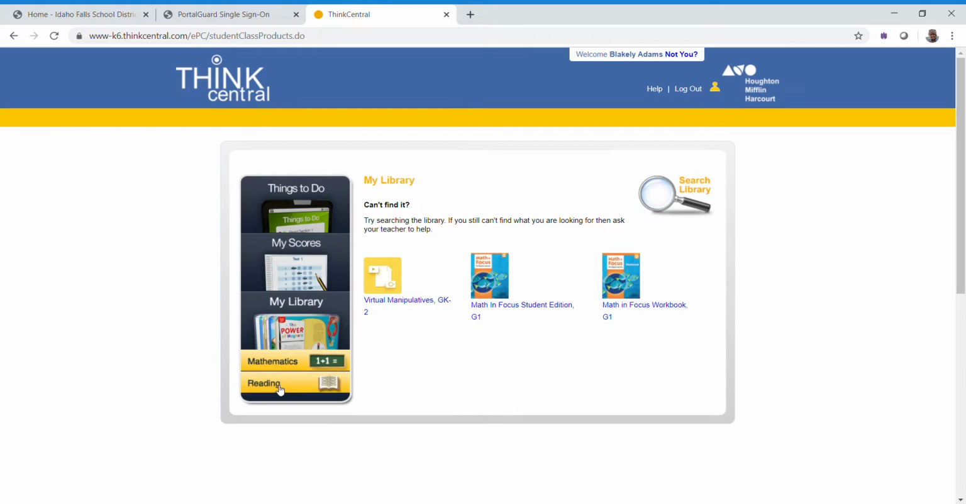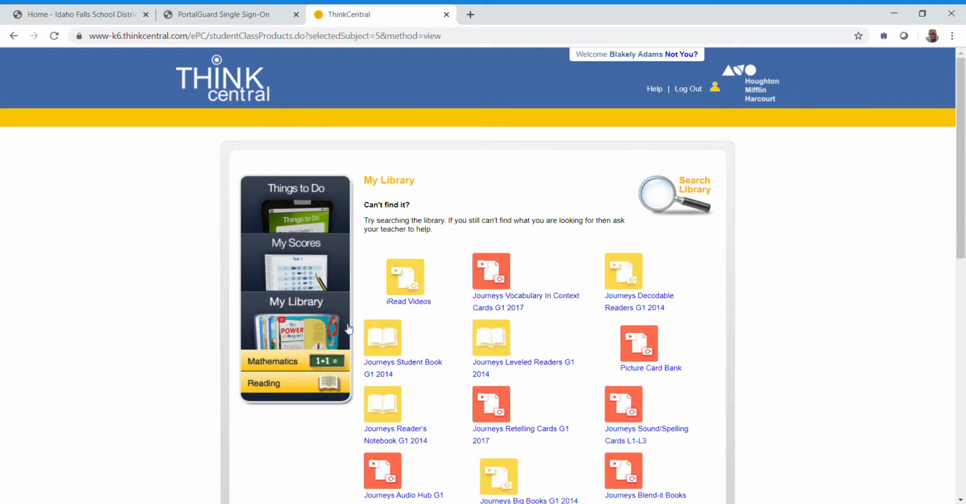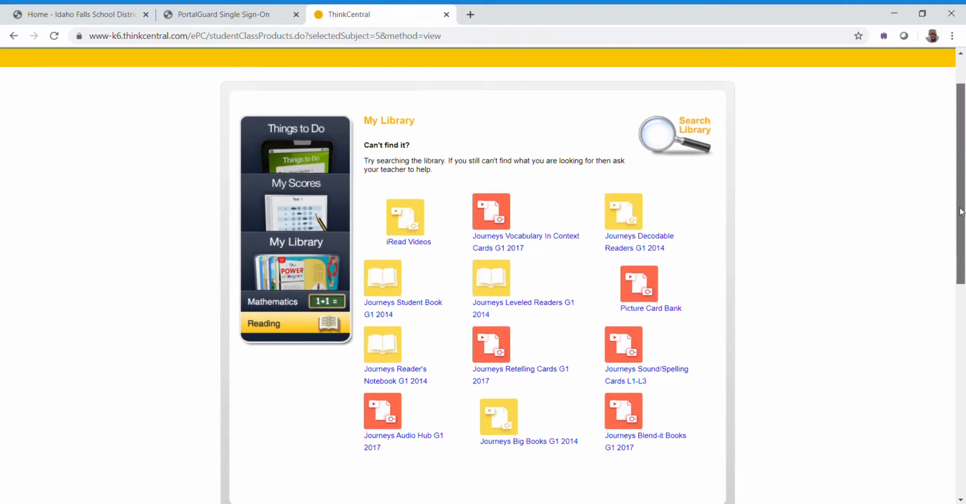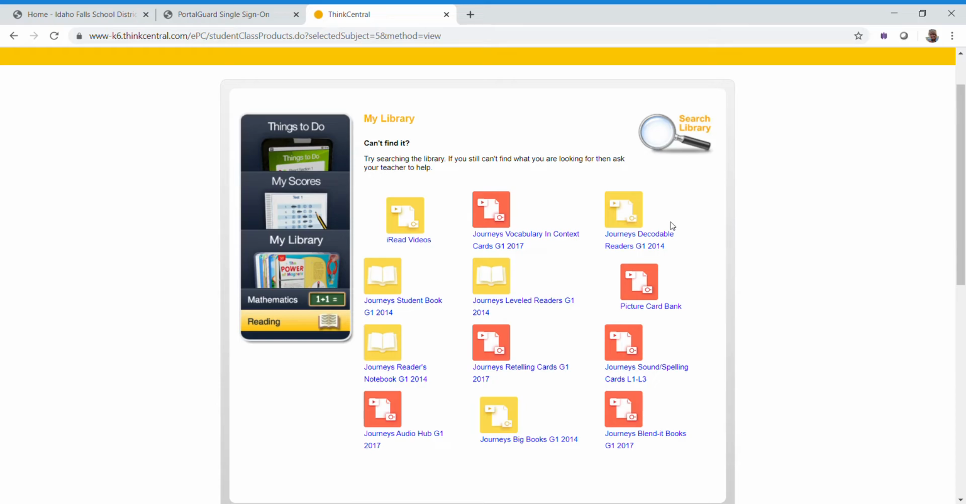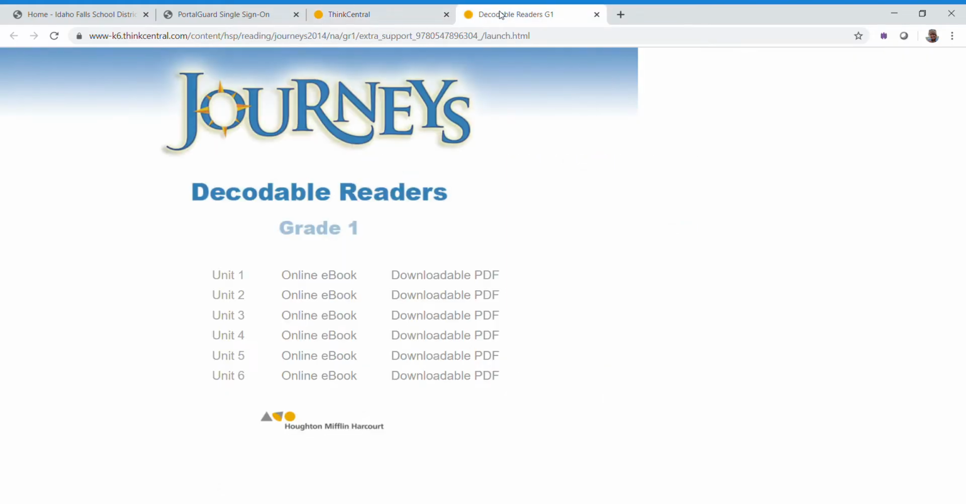I'm going to come back over here and click onto the Reading tab. There's a lot of information on the Reading tab. The only two that I'm really concerned about are the Journeys Decodable Readers and the Journeys Student Books, but the rest of these are some great resources, so if you did want to take a look into some of those, you can as well. The Journeys Decodable Readers, if I click and open up that tab, it is going to come into our student readers.